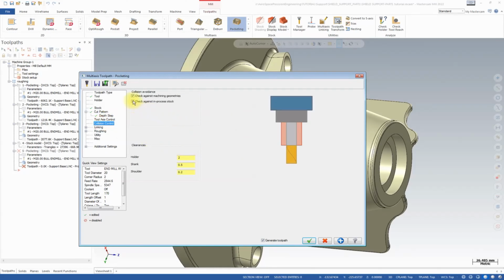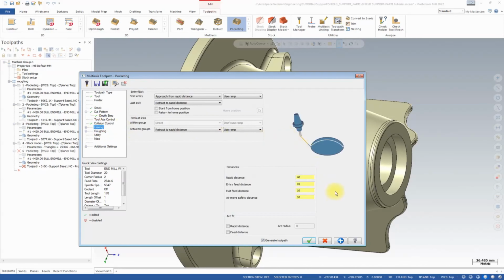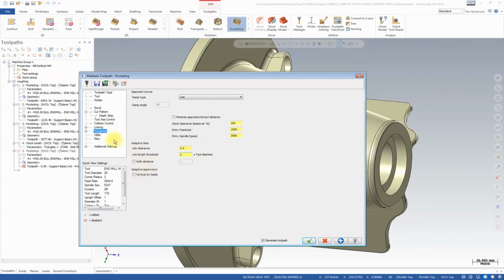The tool axis control is nothing, then collision control, and switch off all the collision control. Linking page, rapid distance will be set to avoid collision, and roughing page activate at the click.